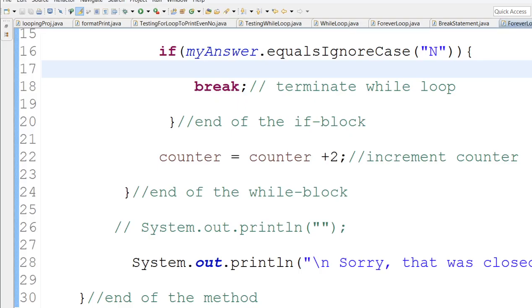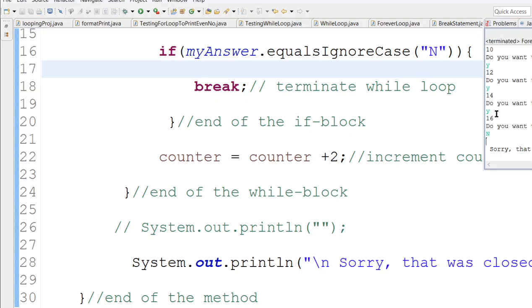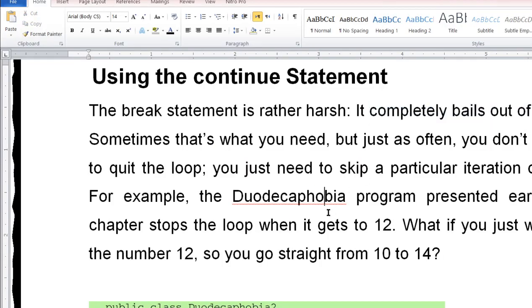For example, this is what we did: when it was at 16, we quit. But at times we don't need to quit out of it. Maybe when it is at 16, we don't want it to print out 18, and then we want to print the next one, which is 20. So you don't need to break out; it continues. We don't need to quit it out. Sometimes we need to skip a particular number.